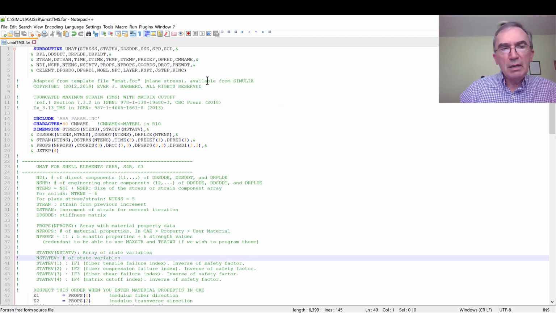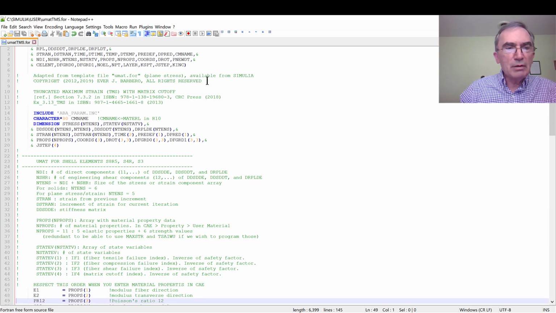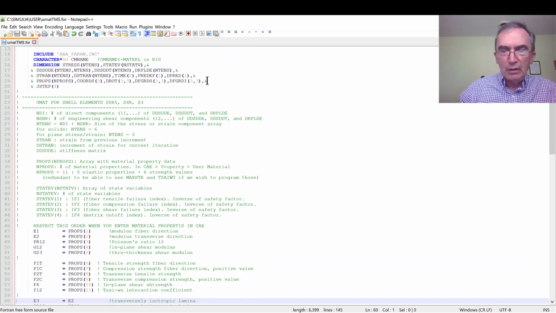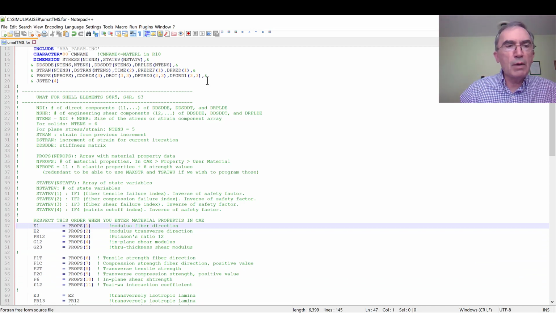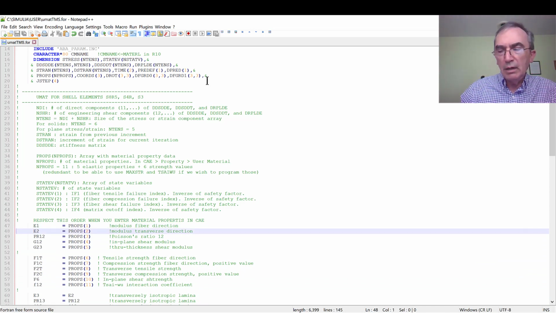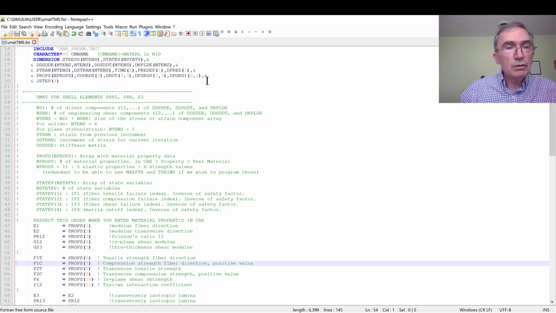Okay, so now we know all this. The next thing I want to say is that you define the order of the properties in props. You see here props(1) is E1, props(2) is E2. You define this, but once you define it, you have to remember and enter the properties in this particular order. So we have 5 elastic properties and 6 strength values.